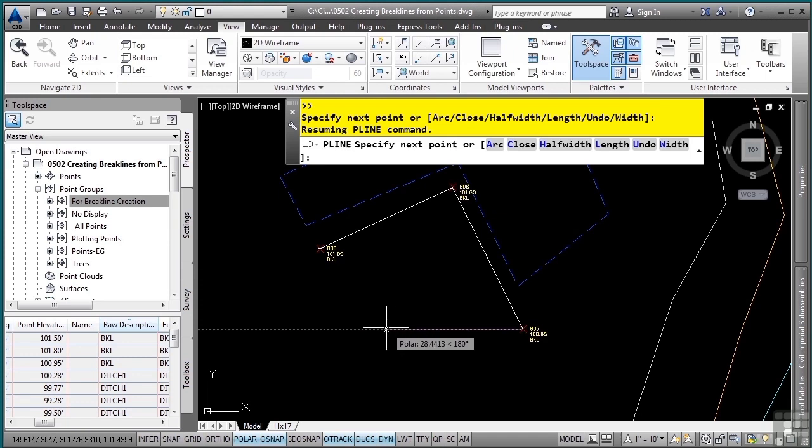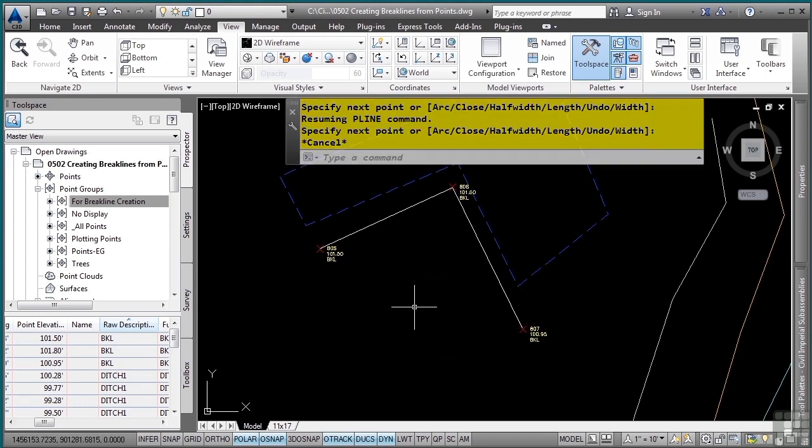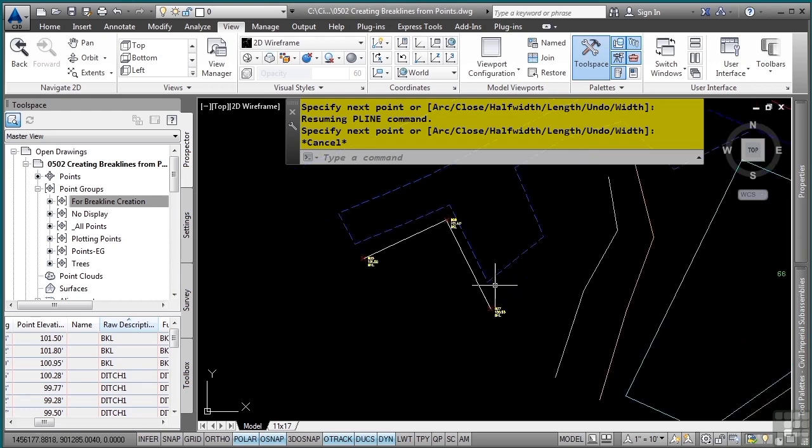I hit escape. That puts me back into the polyline command, but I am done, so I can just hit escape again. So don't forget that. That's the process for using transparent commands. Simply invoke it, select the Civil 3D objects or functionality, hit escape to get you back to the original command, and then keep going. Let's go ahead now and create a ditch break line.